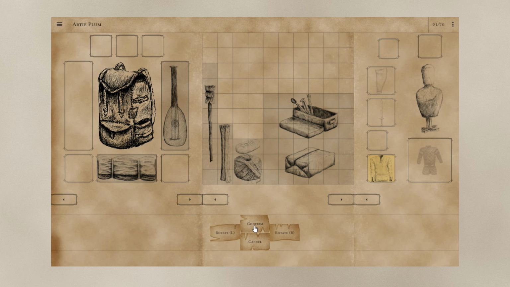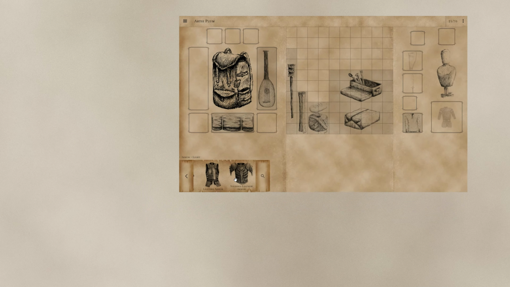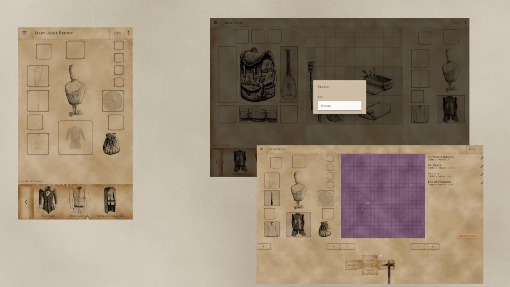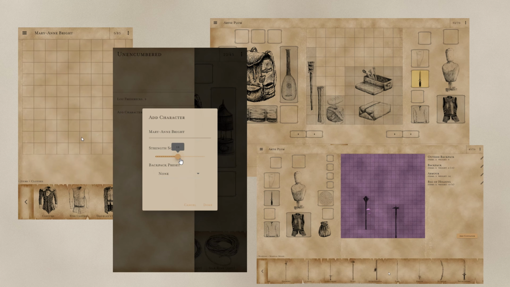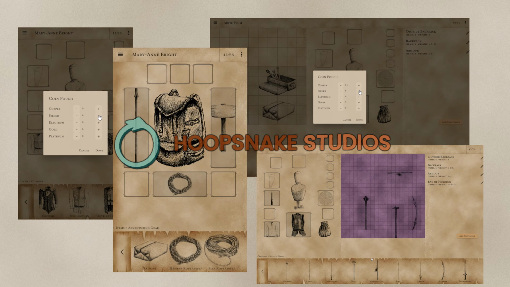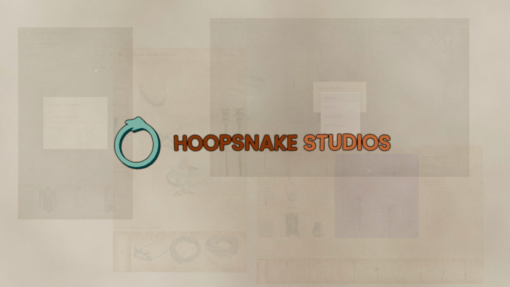We're making a D&D companion app with a tactile inventory system. There's backpacks, armor, coin pouches, and support for multiple characters. I'm Toby, lead programmer on this project. Come along and I'll show you how I made the grid inventory system.